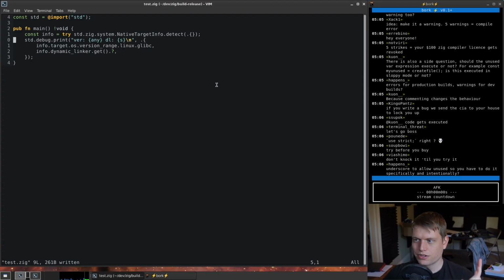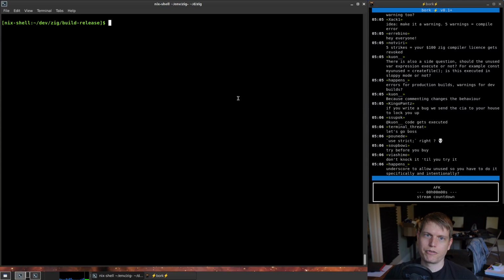So here's what we're going to do. I'm going to add a flag to the compiler, but it's not sloppy mode. It's fix my code for me. It's auto fix. So we're going to do zig, blah, blah, blah, blah, auto fix. This is the idea right here. We're going to add this.